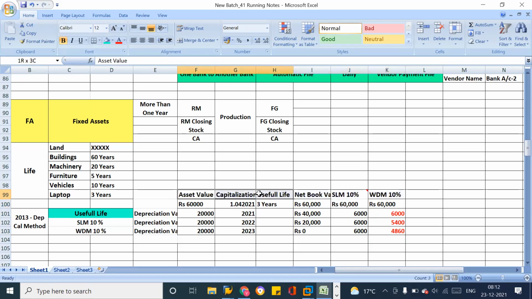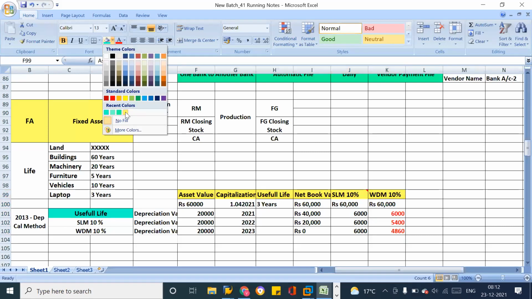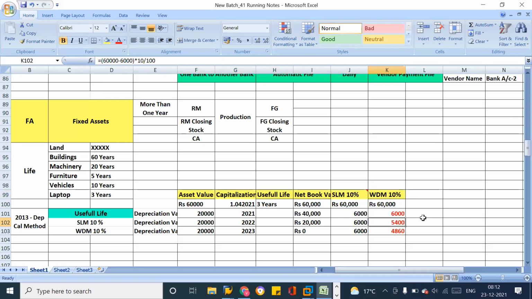Okay, these are the different calculation methods we can use. But whatever method we use, we are going to charge the depreciation for the year first. So this is the depreciation amount for the first year, 20,000. For the 2021 financial year, we are going to charge the 20,000 depreciation.